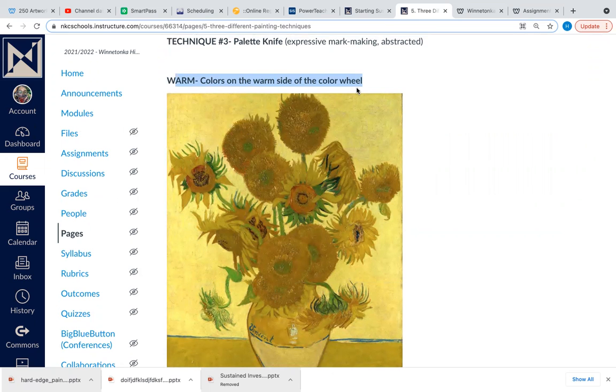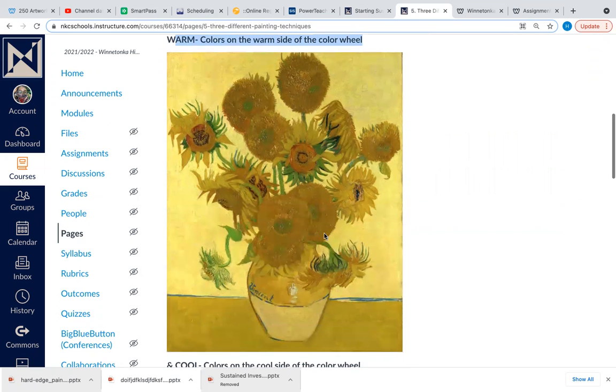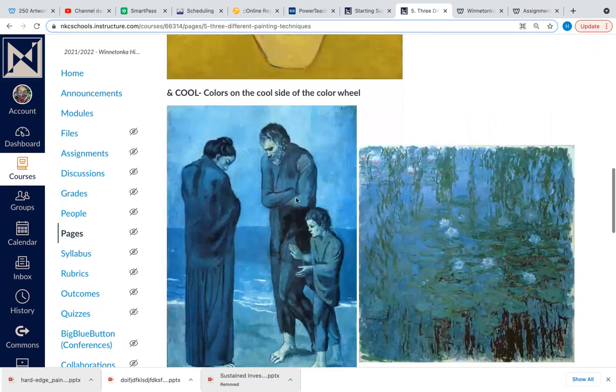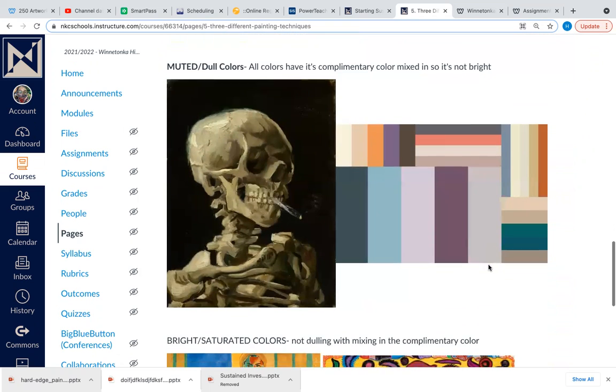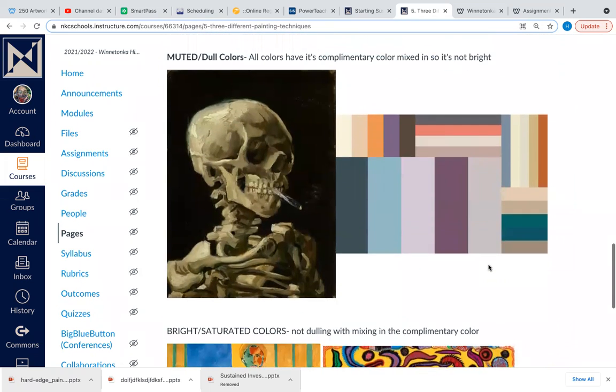And we should have these notes in our sketchbook. So here's a Van Gogh example of warm. And here's a Picasso on the left, and then a Monet example of cool. I don't know if I have all these examples in here, but you can scroll down to see examples of each of those color schemes.